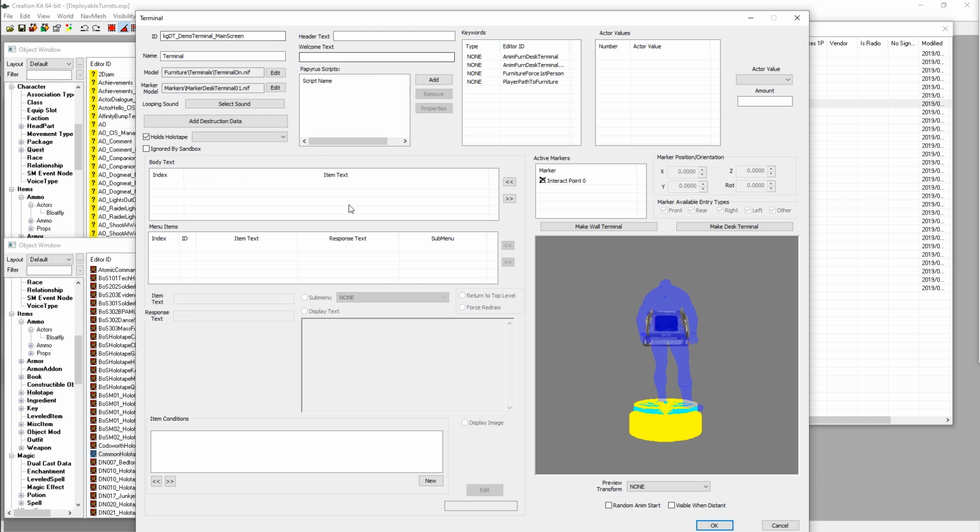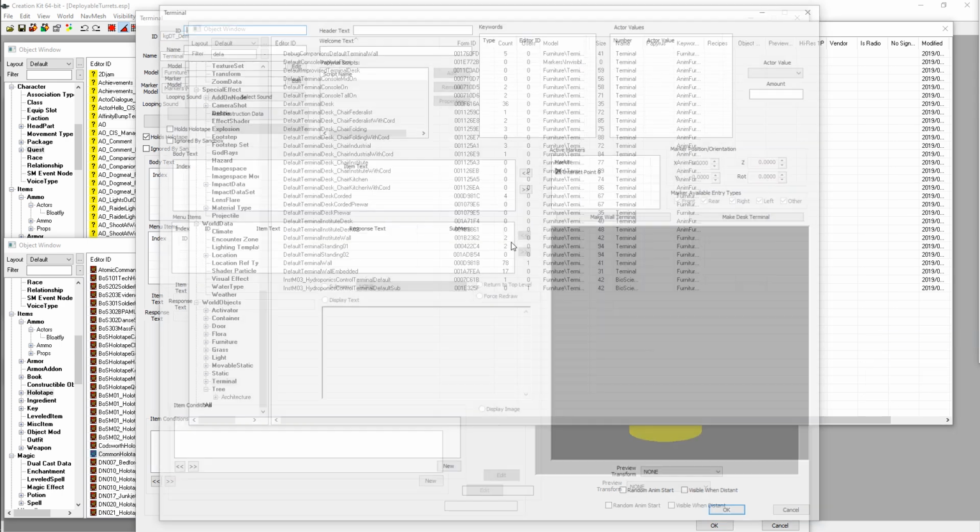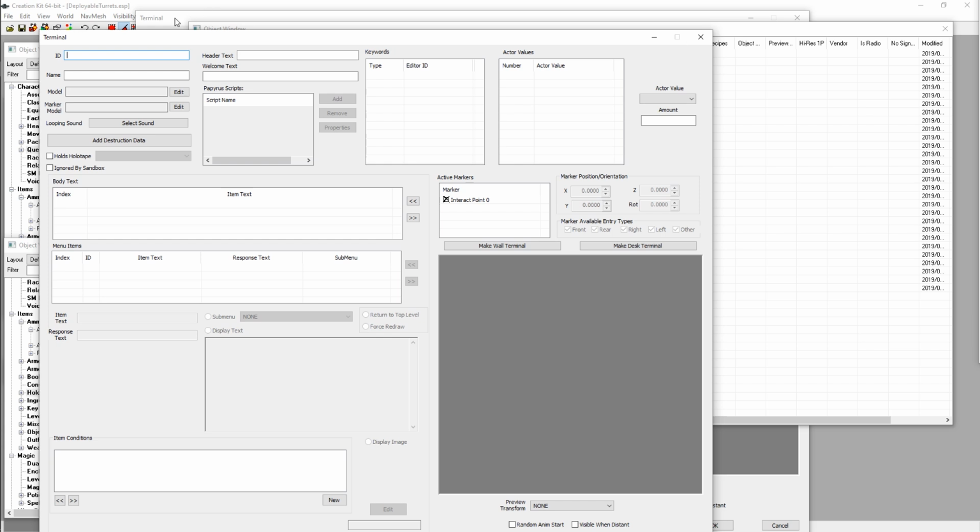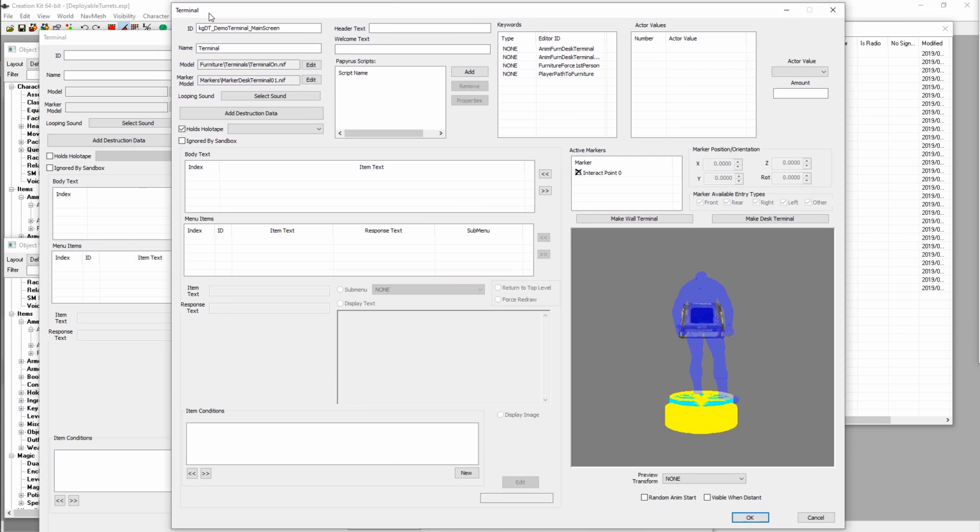So one of the nice things about using these defaults is it has a lot of the stuff configured that you would otherwise have to do manually. So I'm going to go ahead and hit new just so you can see the difference between a fresh terminal record and one that we copied a default. So as you can see, there's quite a few things of data filled out here.